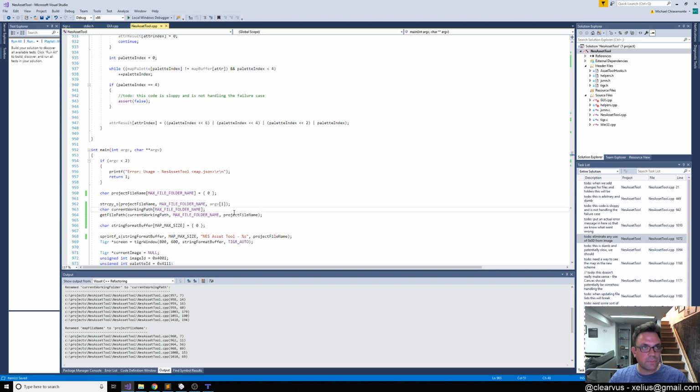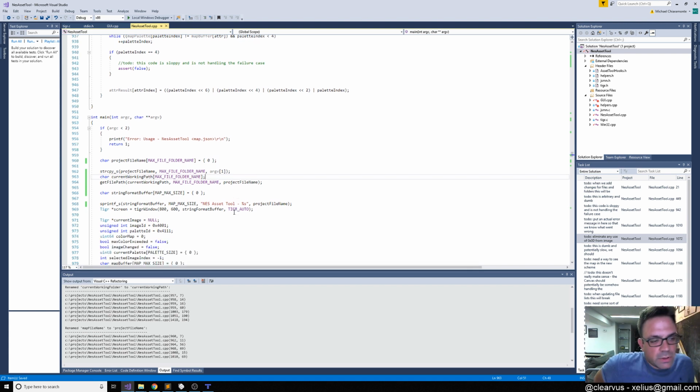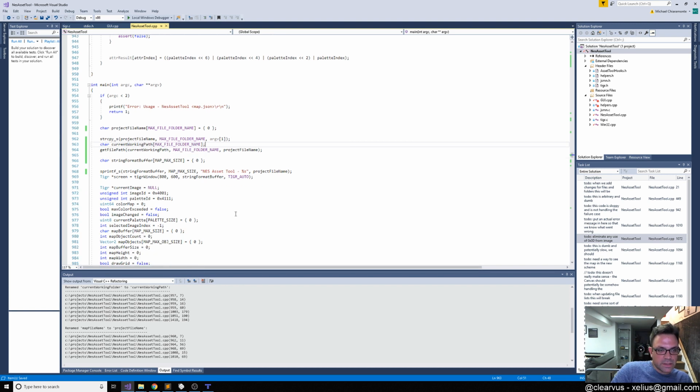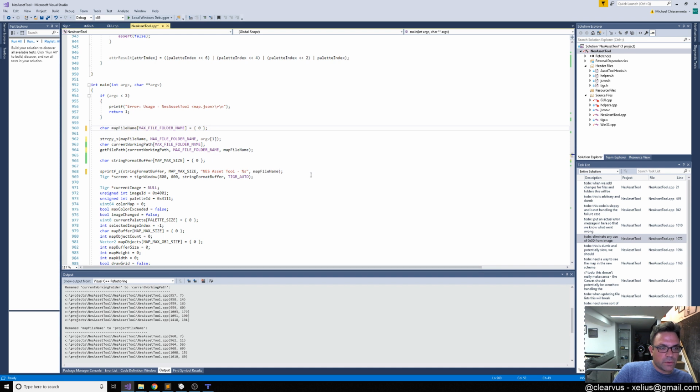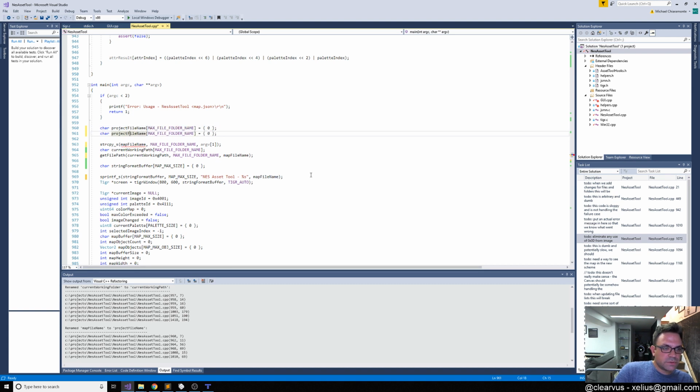One of my favorite features of the relatively new Visual Studio is being able to rename variables like that intelligently. It's so much better. All right, so that's project file name, and so then what we want is something called, although I don't actually need it here. We still need both of these. I don't know why I renamed the first one.